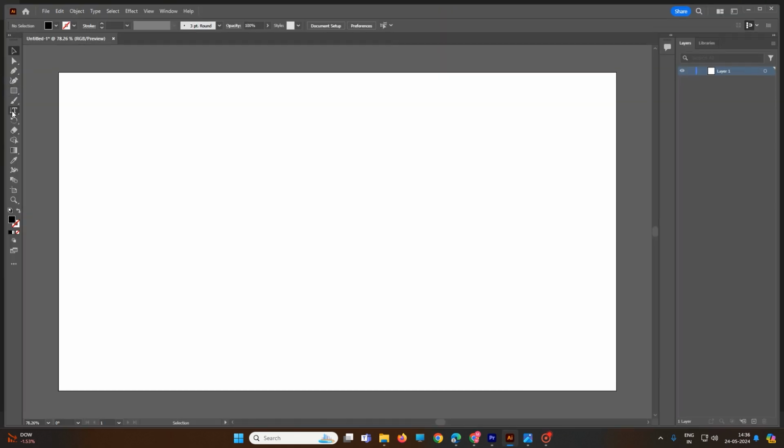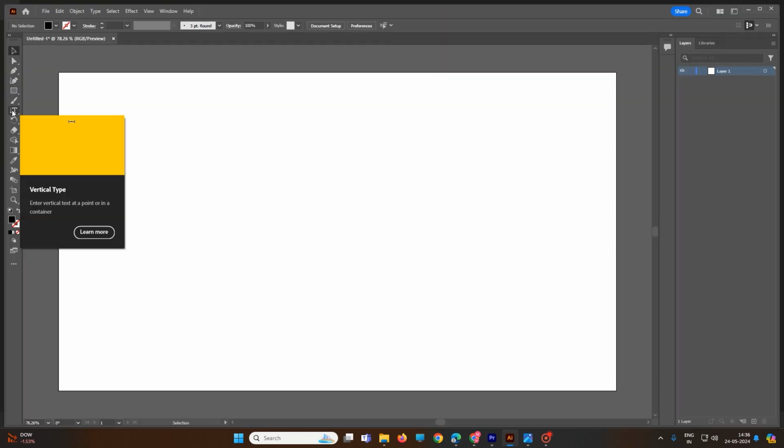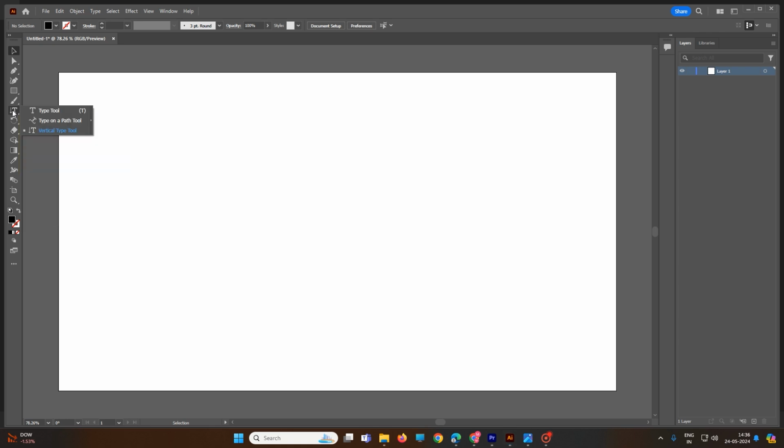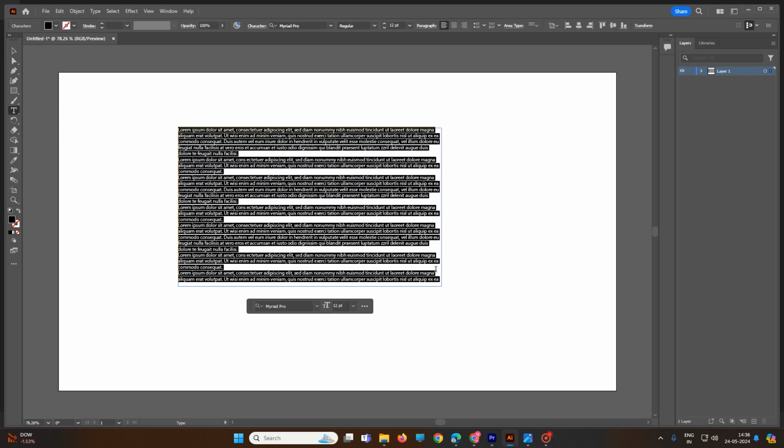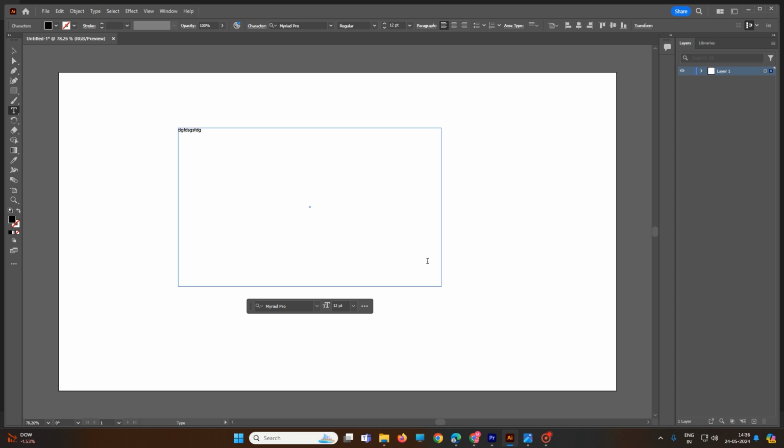Here you can get a text tool, vertical type, or you can right click over there. There are three types of typing tool: type tool, type on path tool, vertical type tool. I will explain you one by one. Okay. Text tool is mainly used for writing something like that. If you write something here like that, just a minute.